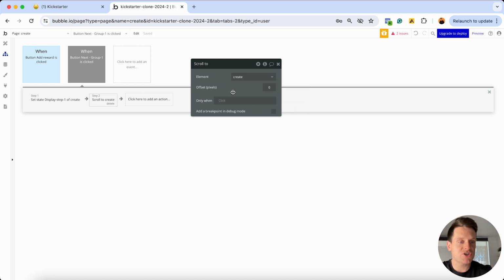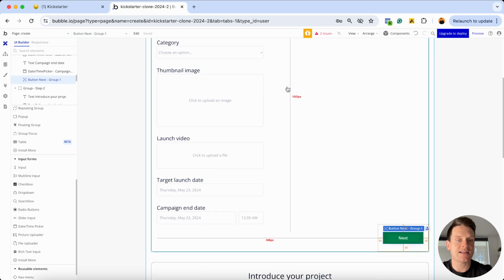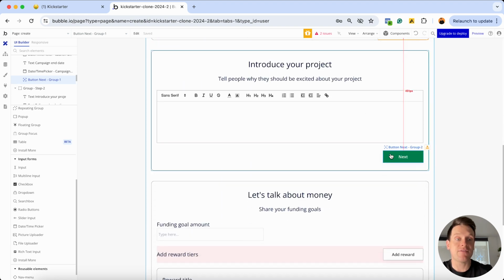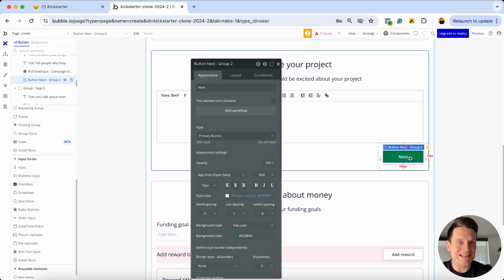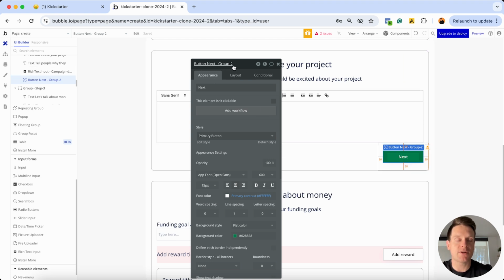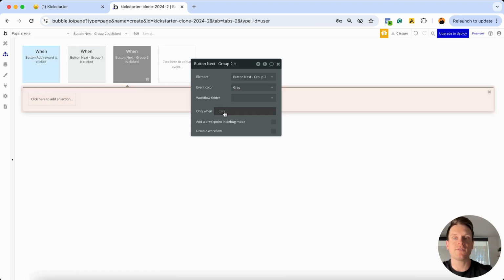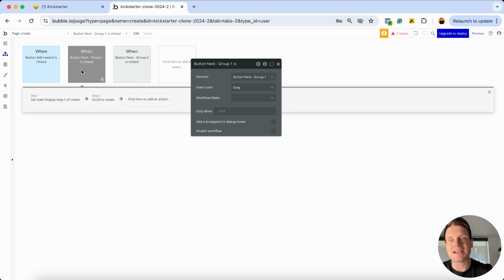Now look, when it comes to my workflows that are related to custom states, I'm not going to worry about color coding these. These can just be color coded in gray. But after building out this first workflow, we need to jump over to our design tab and we need to create a very similar workflow when our second next button is clicked. So I'm going to select on this, which is button next group number 2. I'm going to choose to add a workflow here. And instead of building this from scratch, what I can do is actually make a copy of my existing workflow.